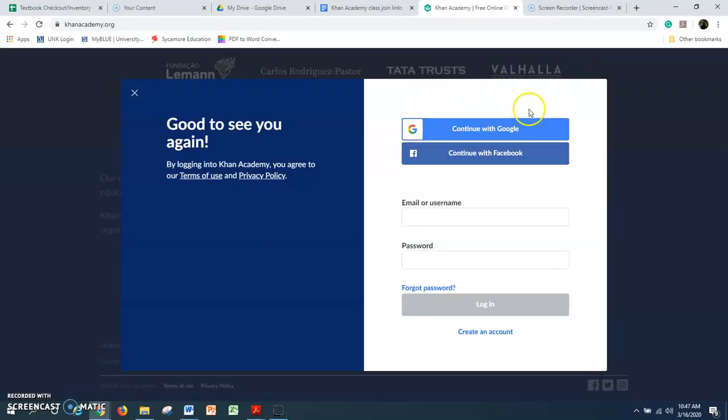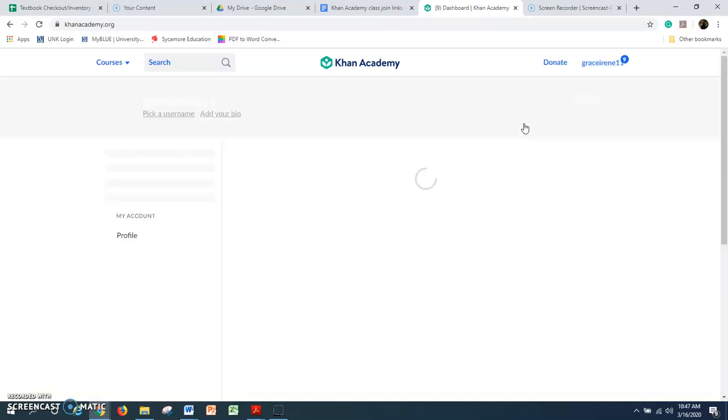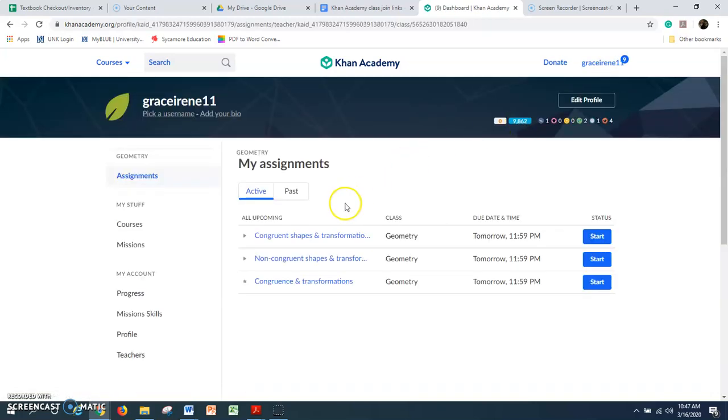Again, you're always going to push continue with Google. And again, it'll bring up that window. You might have to click allow. It might log you in automatically. Depends on a few different settings. And this is what we call the learner home.